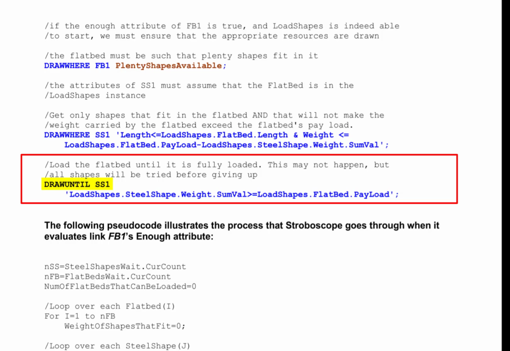Just like in the previous model, this logical expression cannot be satisfied as an inequality. It can only be satisfied as an equality in the case where there is a coincidence and the payload of the FlatBed in LoadShapes equals exactly the sum of the weights of the SteelShapes in LoadShapes. Otherwise, the FlatBed will not be loaded to capacity. Nevertheless, the link SS1 will continue attempting to draw and examine all the SteelShapes in the queue SteelShapes weight until it reaches the end of the queue.